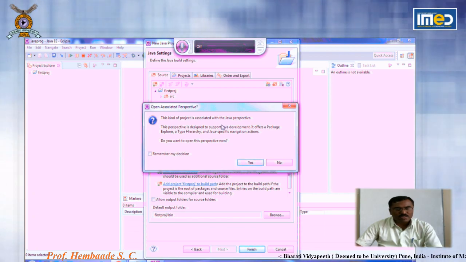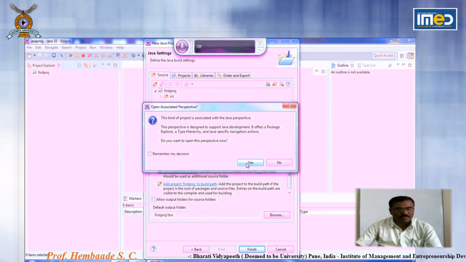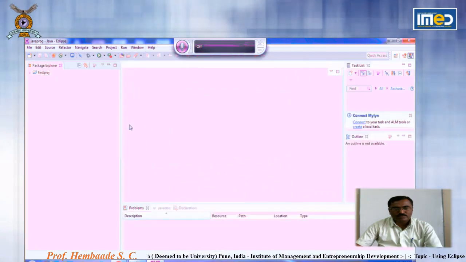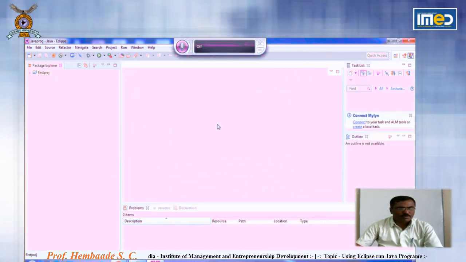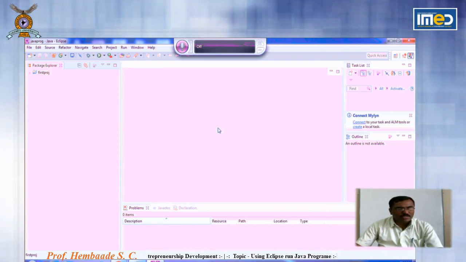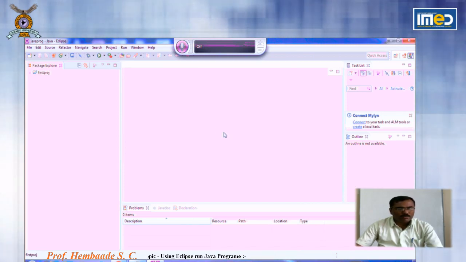It will ask you that this project is associated with the Java perspective. Do you like to open that perspective? Of course you have to say yes here. So you have created your first project. Now the time is coming to create the source file, that means the file where we are going to write our code.